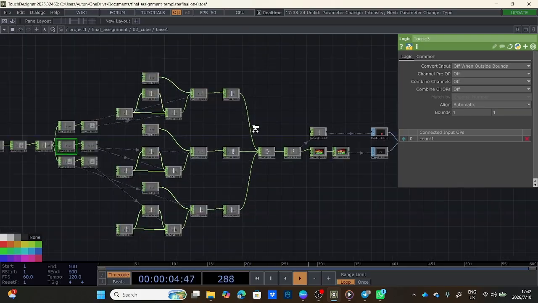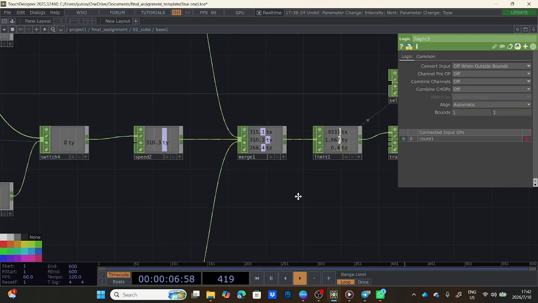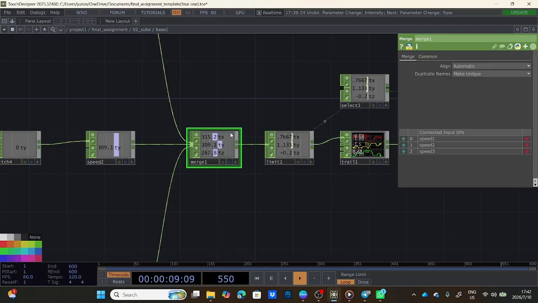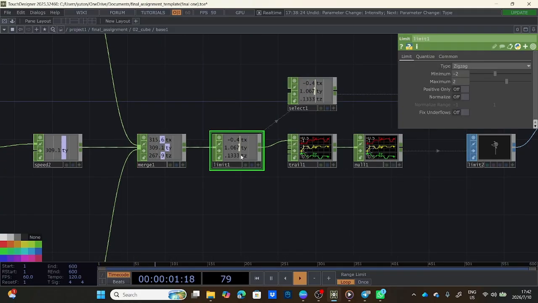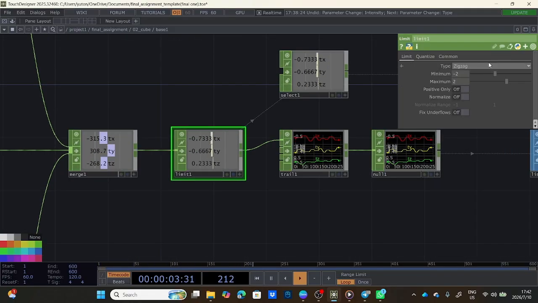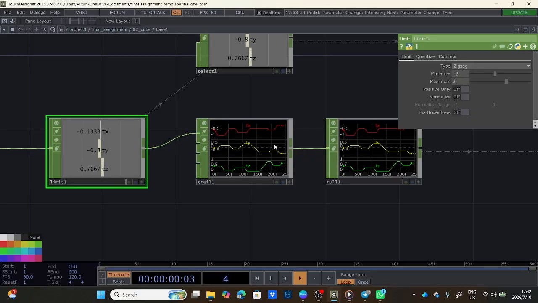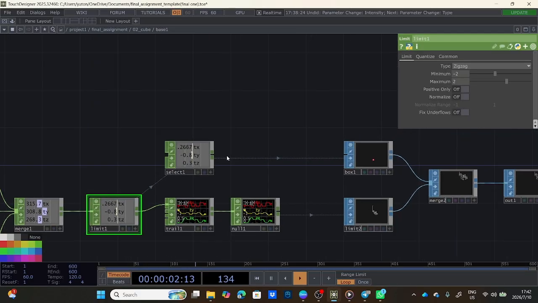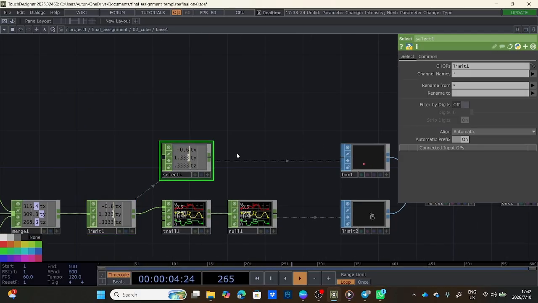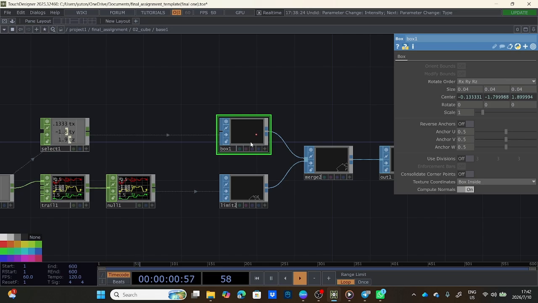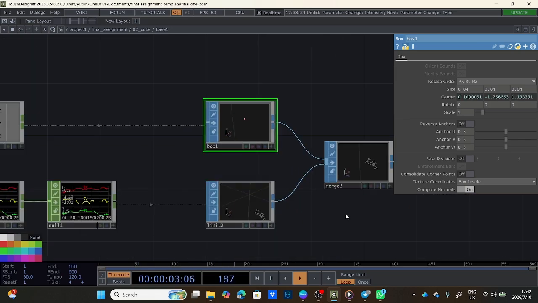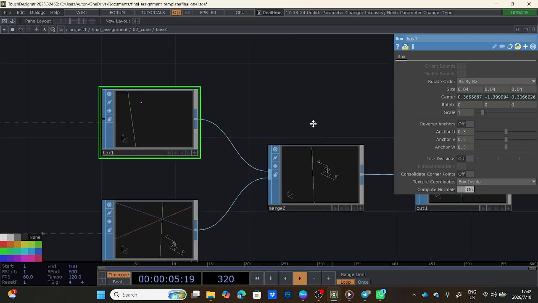Yeah, and then combine these three together in a merge here. So you can see like this, and then limit here we choose zigzag, and then set to -2 to 2. Yeah, so we can see like this. And then here I use a select to give to the limit, give to the chops here is, yeah. So you can see, so the box can follow the line to move.